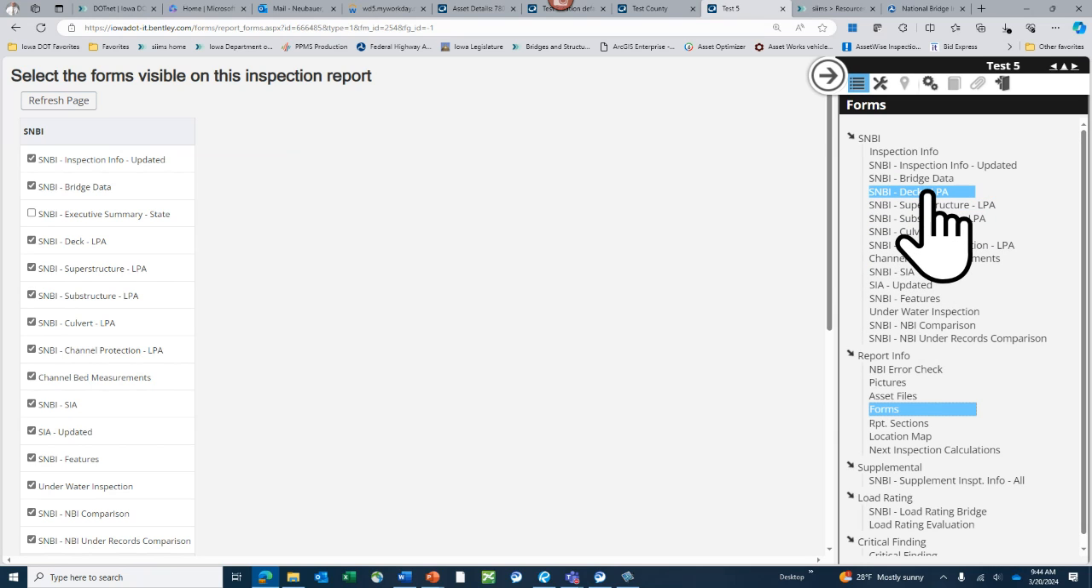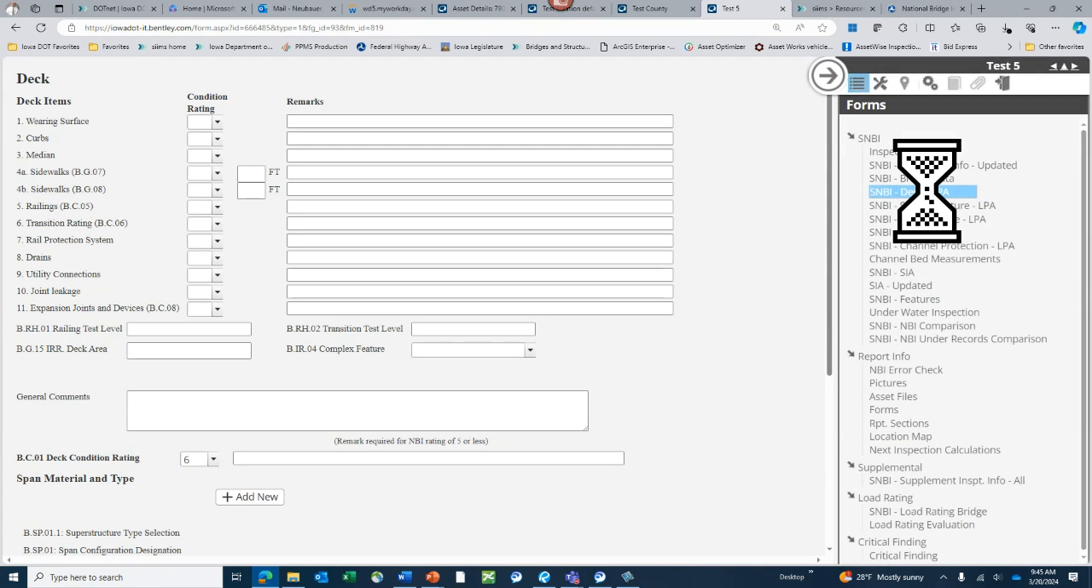All right, let me see. Executive summary, I'm going through my little handwritten agenda. I'm going to go to the deck page now.